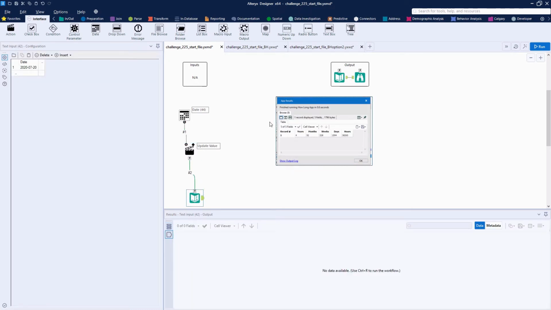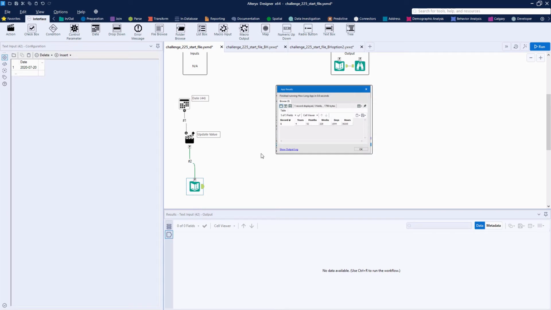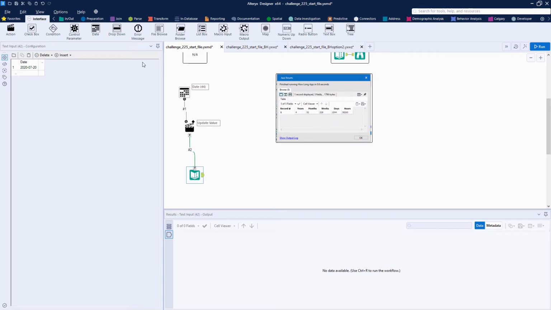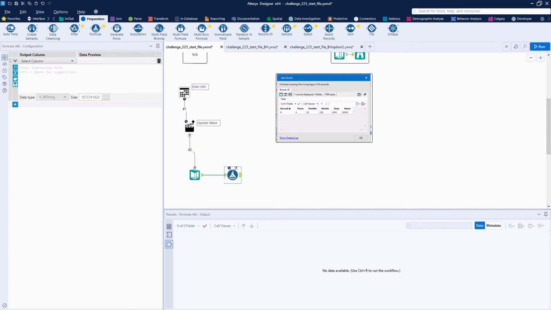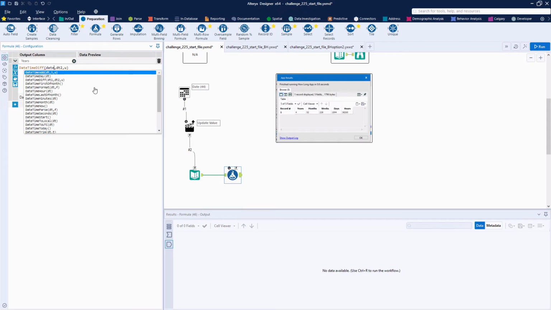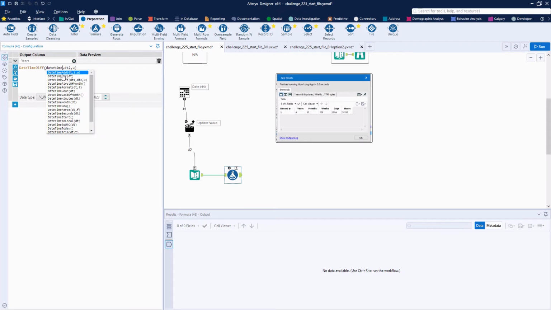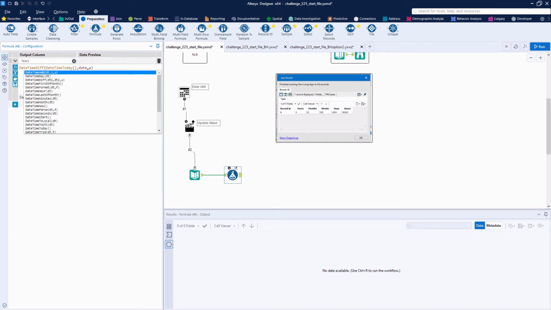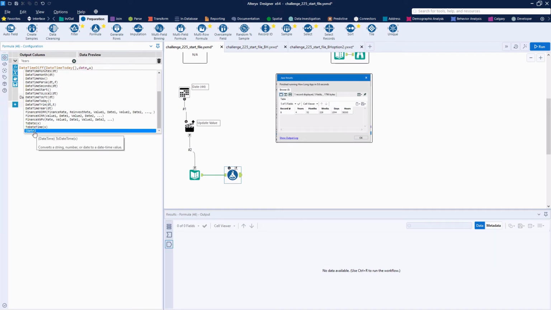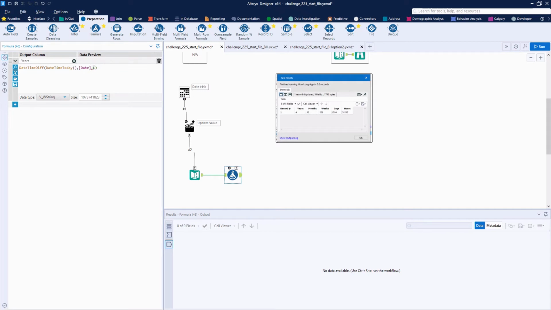Next up, we're going to want to do this calculation of how long it's been in years, months, weeks, days, and hours. So we're going to do that using a formula tool. We're going to start out by adding a field called years. We're going to use our date time difference to find the difference between our date time today and our date field, which should be down here. And our units are going to be years.